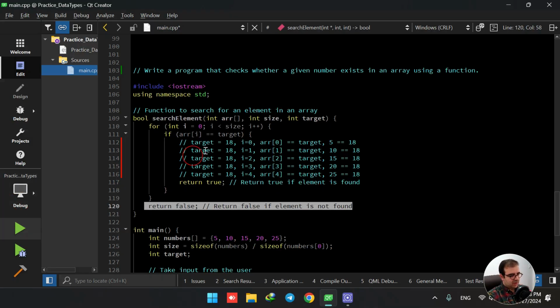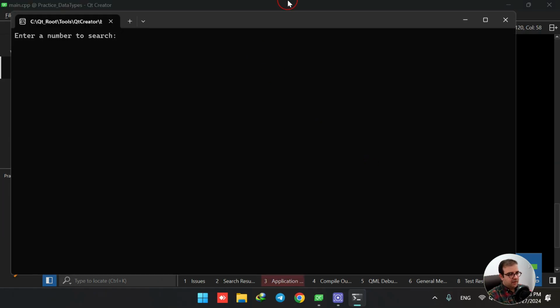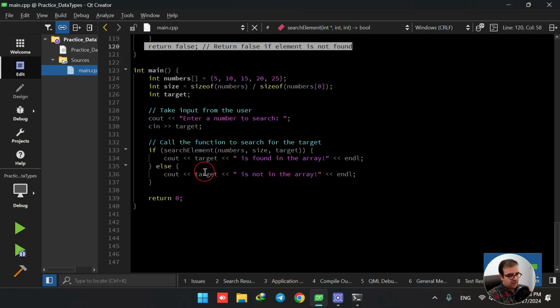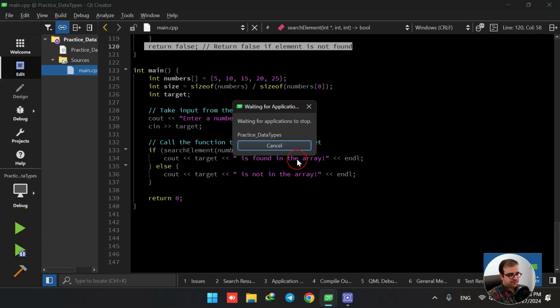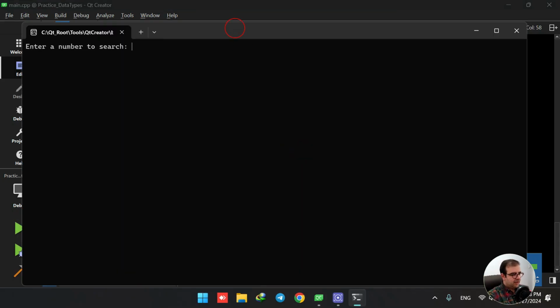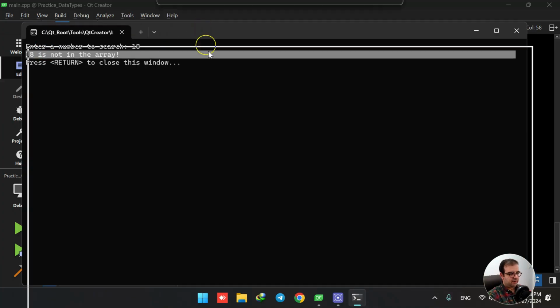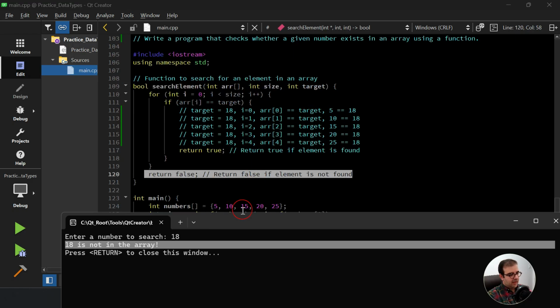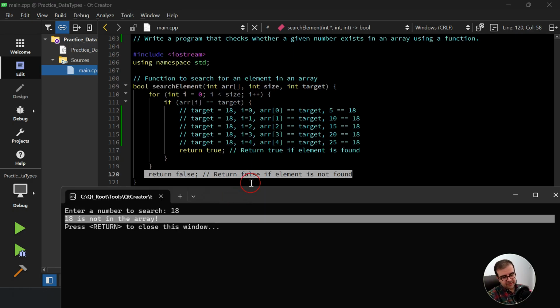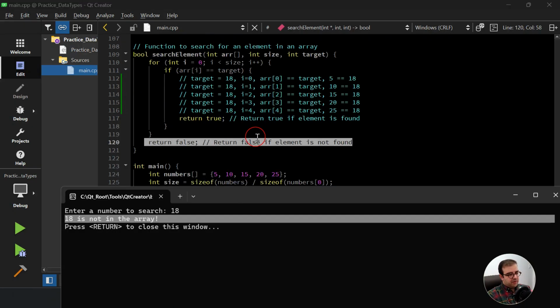So basically, let me run the code and enter the target 18. We are expecting to see 18 is not in the array. So let me run. So enter to search, I'm saying 18. Okay, it is saying 18 is not in the array. Okay, and how it is deciding whether it's in the array or not, using these analyses, we are understanding it.